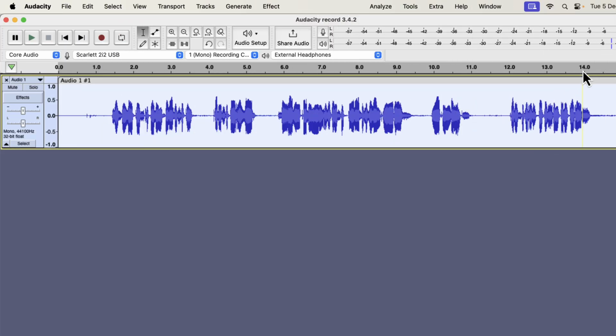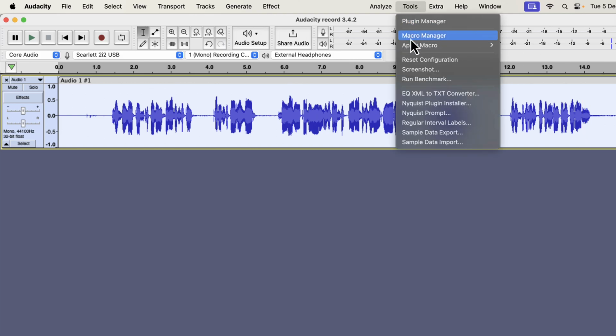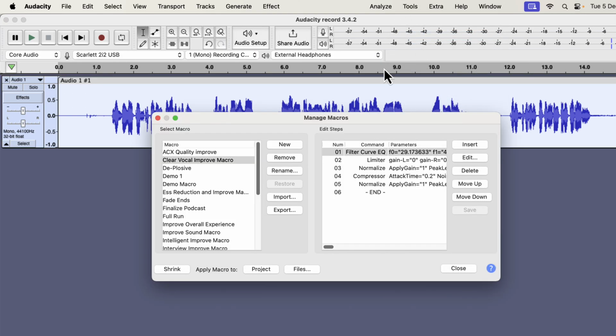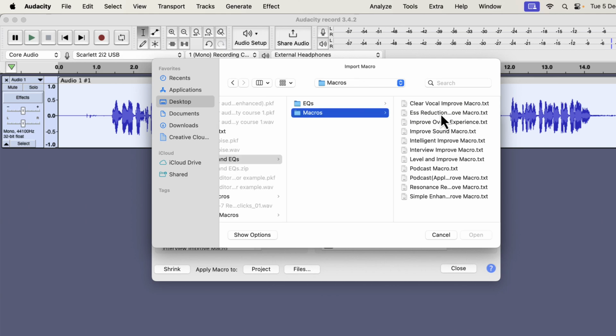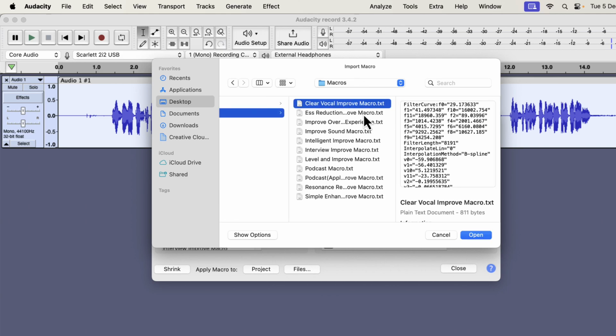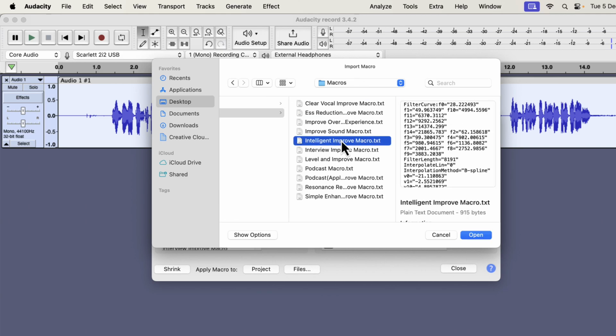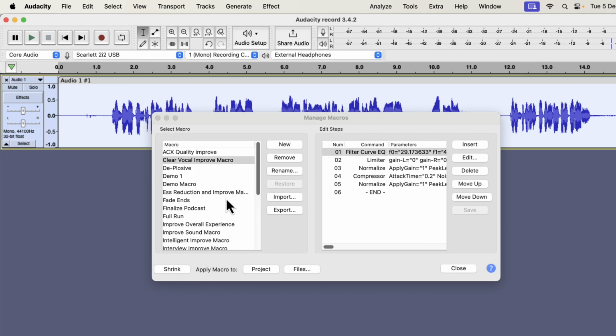I want to show you quickly how easy it is to install these macros. You will get some TXT files once you purchase this macro pack. Go to the Macro Manager from the Tools menu. Click on Import to import the TXT files. You will get a zip file, and unzip that file. You will see the Macros and EQs folder. Navigate to this folder and then navigate to Macros. Select a TXT file and open. You have to open the TXT files one by one as Audacity does not support bulk import. Once you import a macro, it is ready to use.